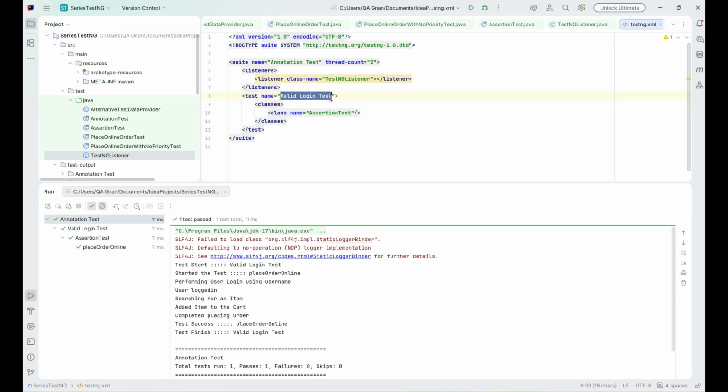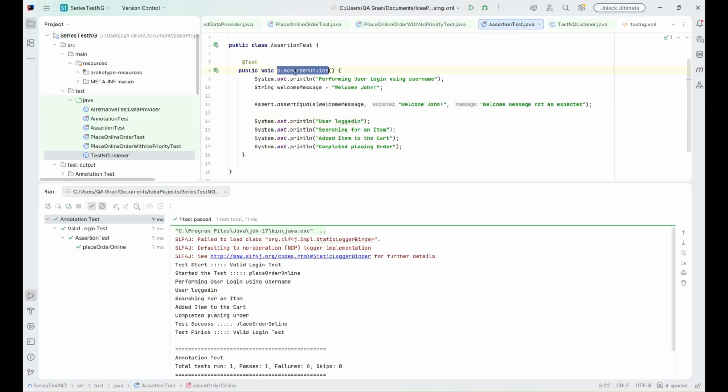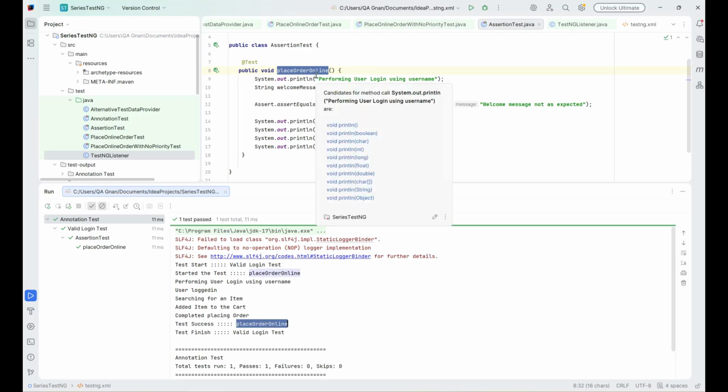So this is the test context that is getting executed, and started the test, which is coming from this first one, started the test, and result dot get name is bringing up this information, which is place order online. So this is the method name that got printed, which means it is saying this test is now about to be executed. Now since all these validations passed, we are logging this as test success, and the method that passed is place order online method.